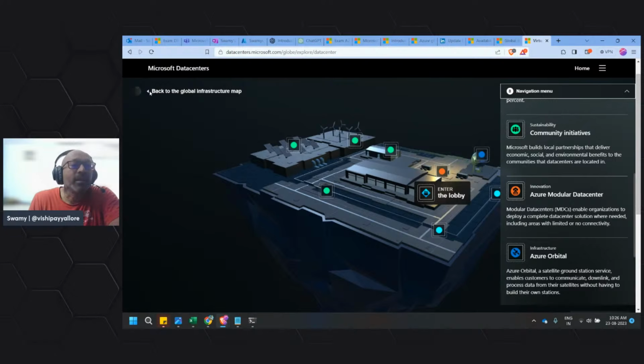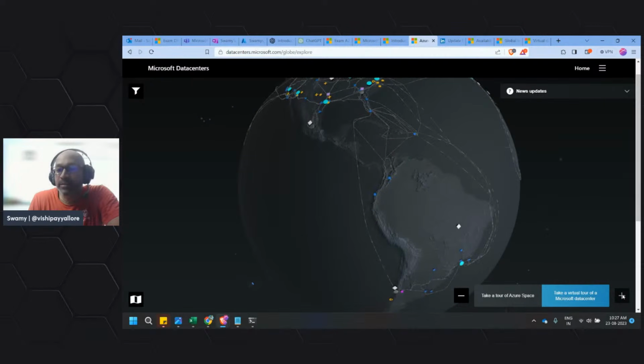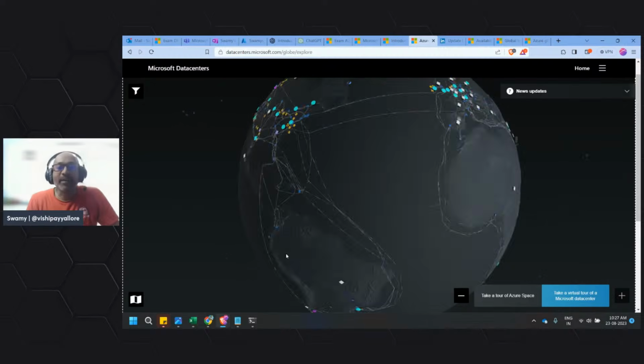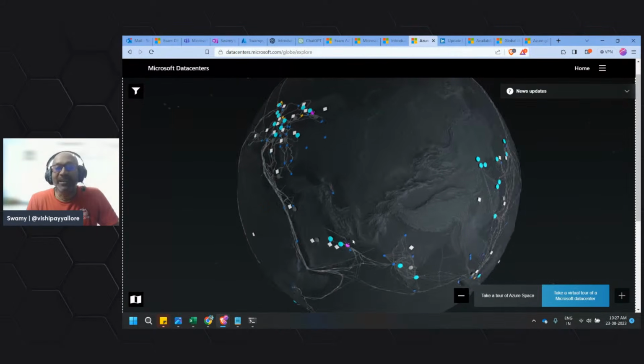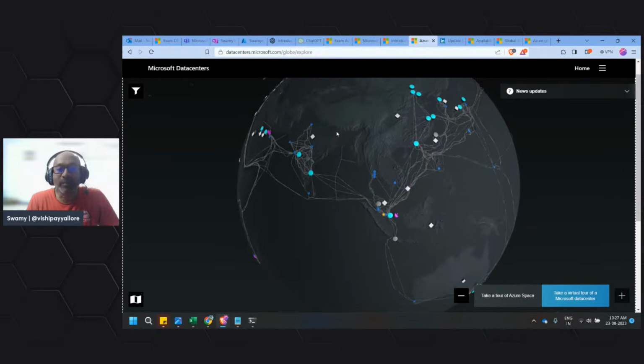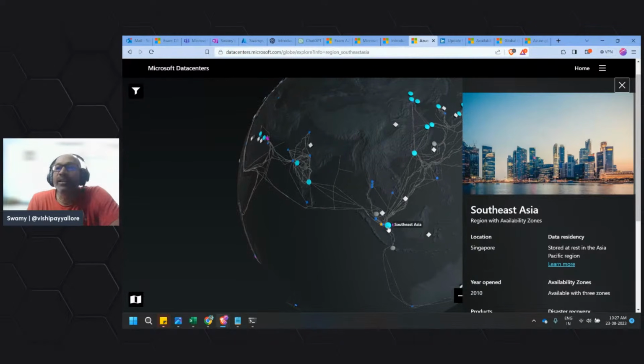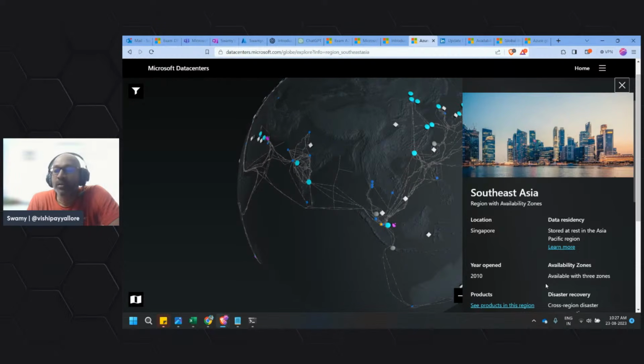Let's get back to the globe. We already clicked it, and I will expand this to the fullest. And the good thing is you can spin it all the way, whichever way you want. I'm a little weak in this one. Singapore should be somewhere here. You can click on this Southeast Asia. So it clearly shows the location Singapore, and here when did it open, and availability zones.